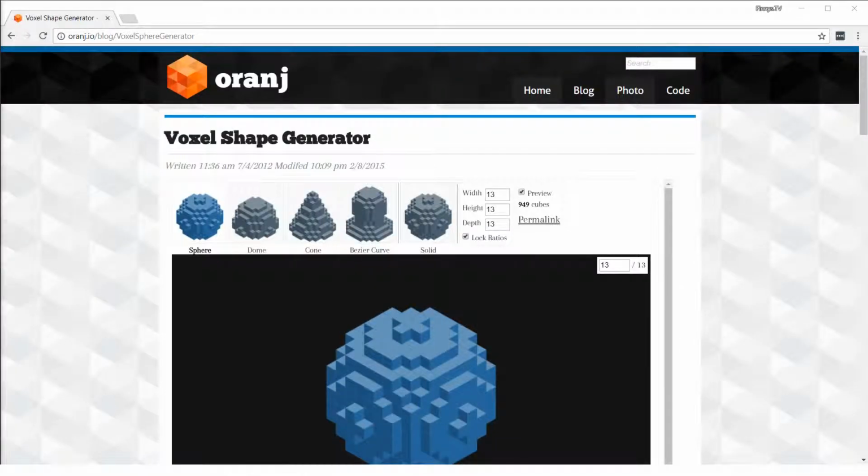Once we have an idea of what we want, we can use a voxel generator to give us an overview of what the final model is going to look like. I use the voxel sphere generator by Orange. A link is available in the description. Although it's designed for Minecraft and other things, I find it quite handy for creating Lego models.